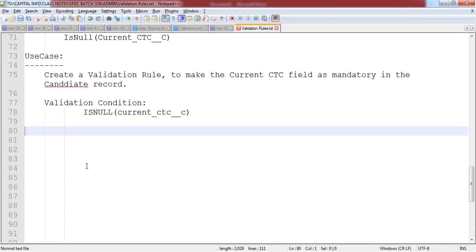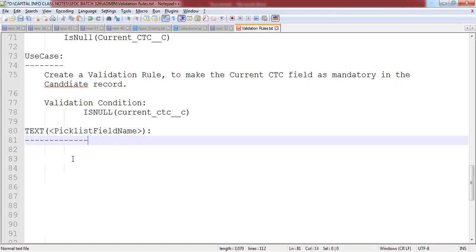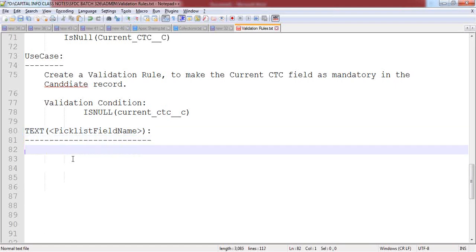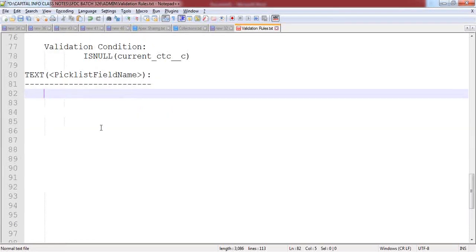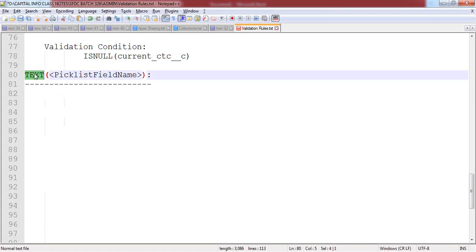Now let's see how we can use the text function. Text of, and here we can specify only pick list field names, not normal fields. The text function allows only pick list fields, not normal text box fields or phone fields. It won't allow them. This is the internal implementation of the pick list control. So what is the use of the text function? It is used to collect the currently selected value inside the pick list field.